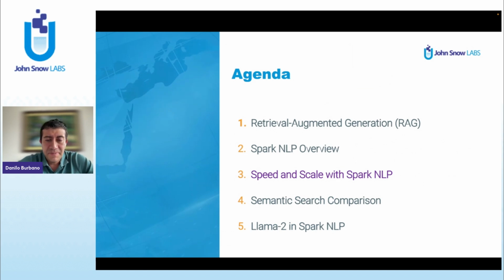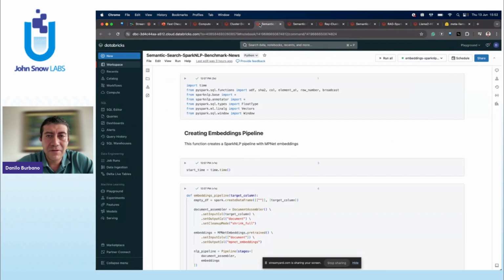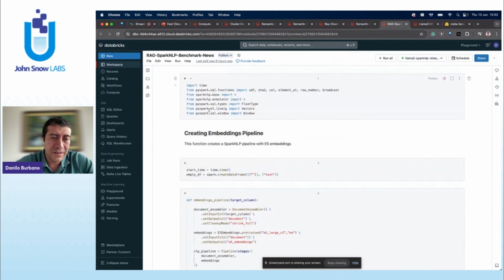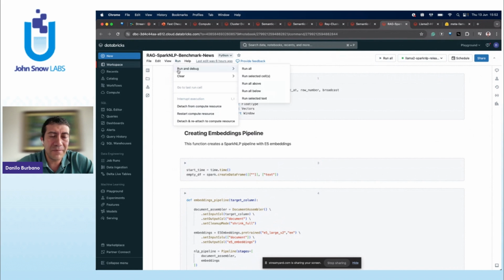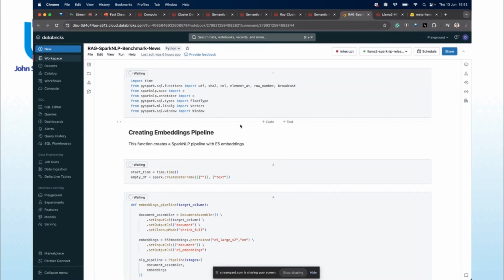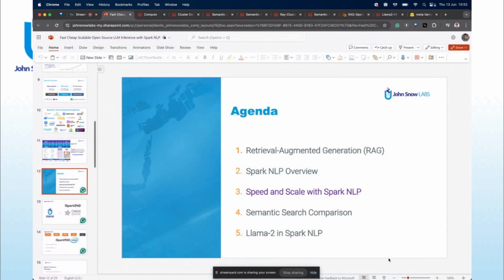Okay, now let's go to speed and scale with Spark NLP. Here I would like to stop the presentation for a moment and go to the Databricks cluster that we are going to present. I just want to make sure I run this and show you at the end this RAG application. I'm going to clear the state and outputs and run again, because here we are going to run the pre-processing step. It can be done in batch processing overnight, and then we will see the other section at runtime. We are going to see both things here. So let's keep it running. Let's go back to the presentation.